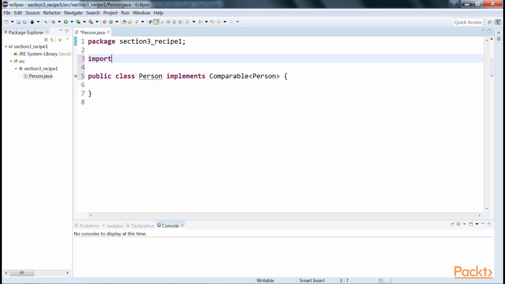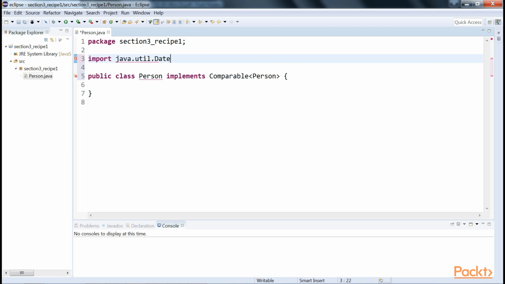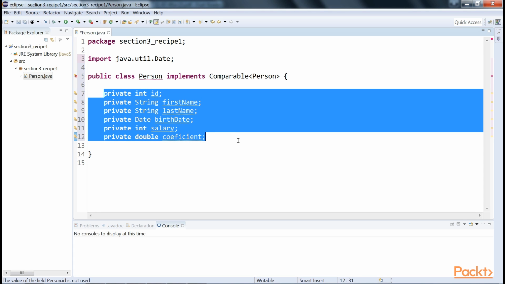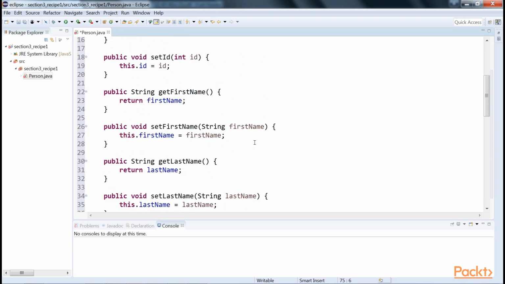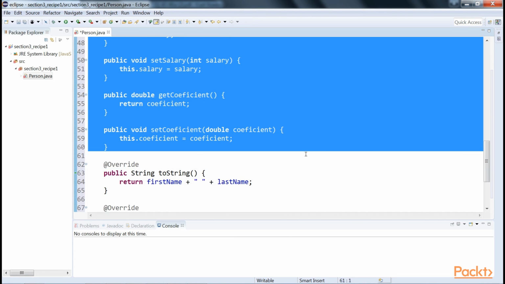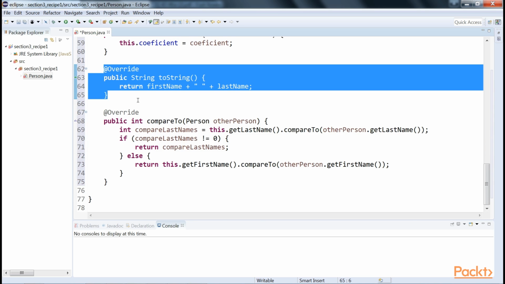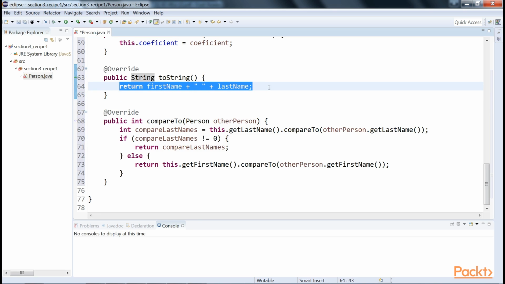Here, we import java.util.Date, which we'll require in this class. Also, we create 6 attributes of different types: String, int, double, and Date. Add this block of code. Don't rush. I will explain each part of it. Here, we created the methods to set and get the values of these attributes. We have used the toString method to return the first name and the last name.